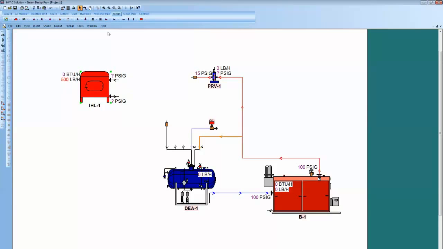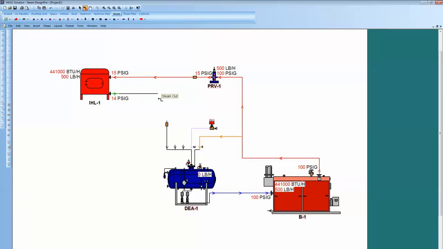Then next I'm going to come up to this connector, connect, and that allows me to connect the pipes, and then we go in the inlet of the autoclave and the out and hook on the deaerator. So now you'll see the 500 pounds per hour is seen over at the PRV and then down at the boiler.